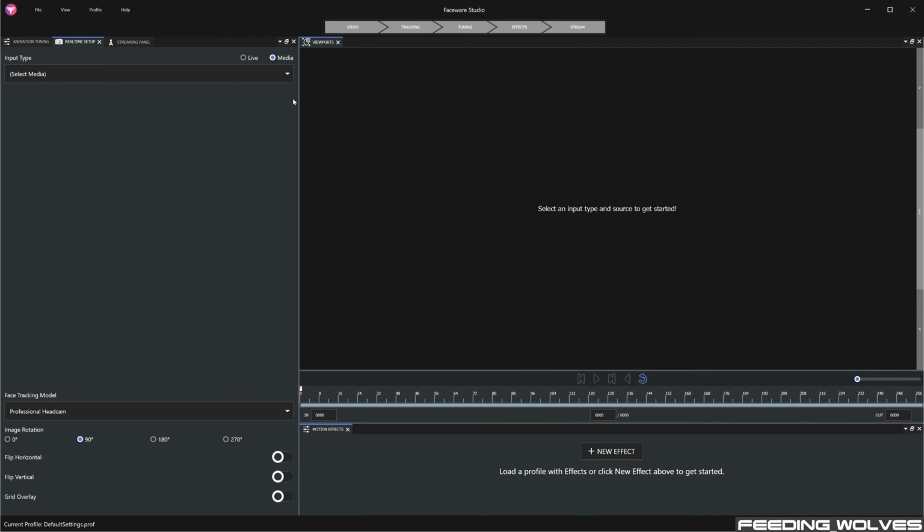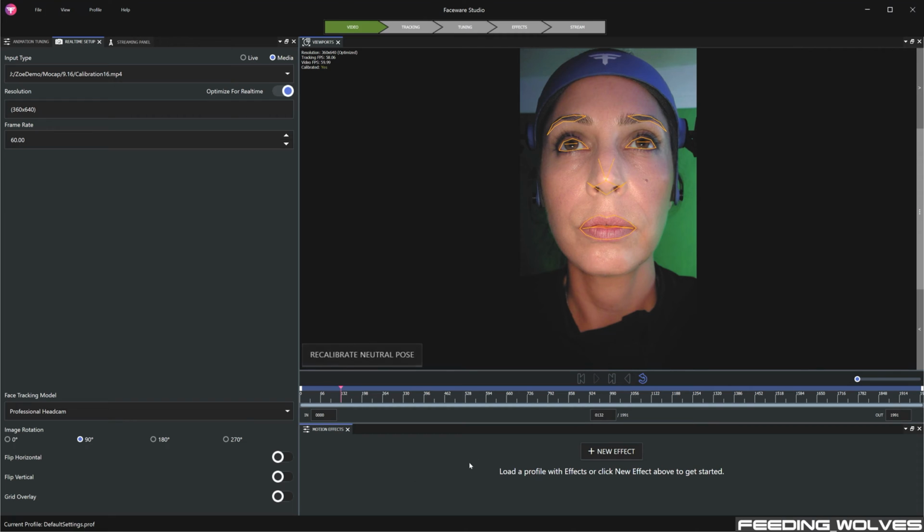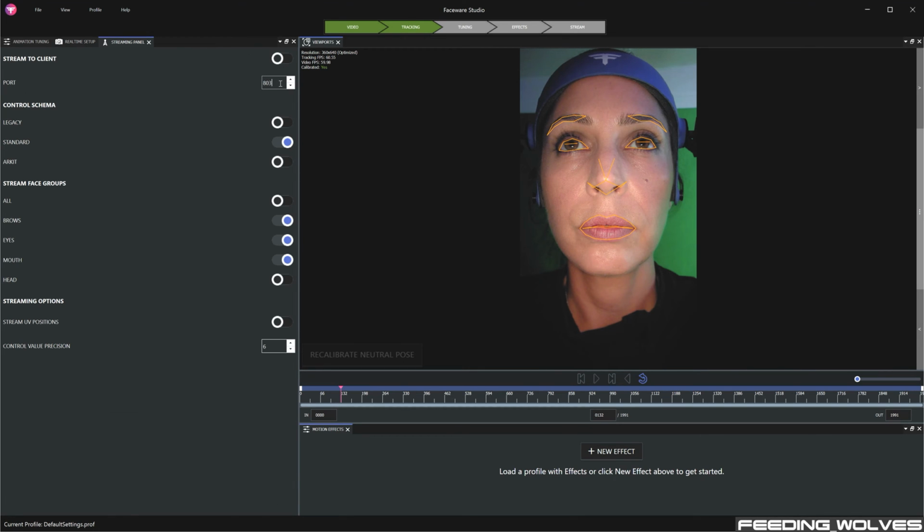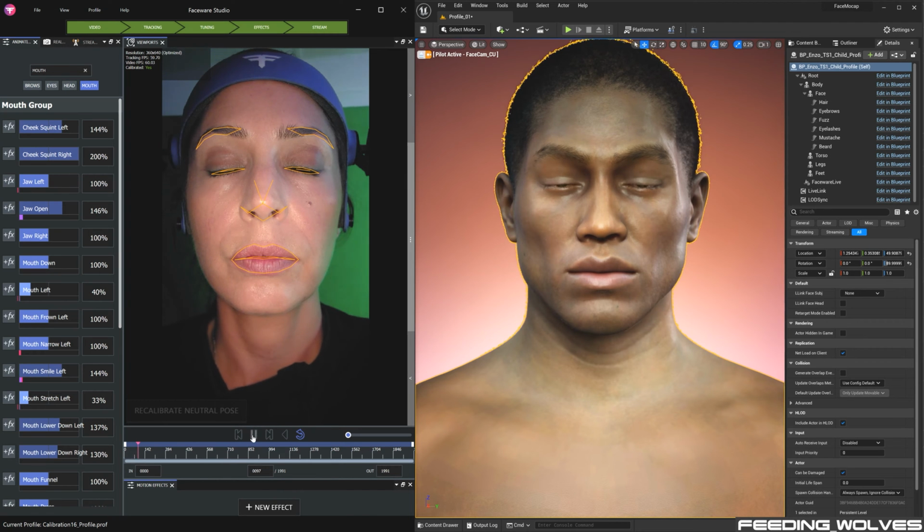Inside of Faceware Studio, I'm going to load a video I captured with the Mark IV and calibrate a neutral pose. This has been captured at 60 frames per second, and I'm using the professional headcam face tracking model. Using the grid overlay, I check to make sure my framing is correct. I check my port number and that my control schema is set to standard. And then I turn stream to client on. Now, if I press play, I can see Enzo come to life instantly.